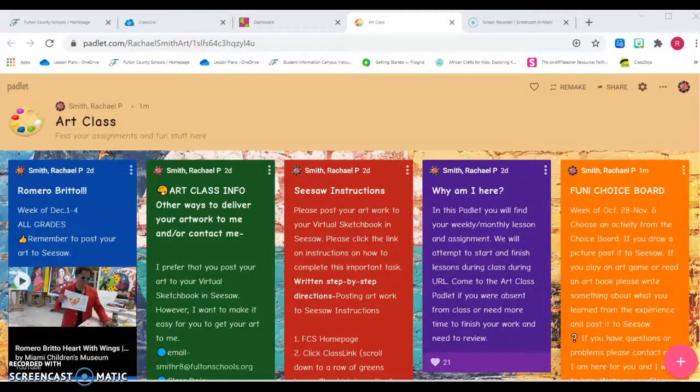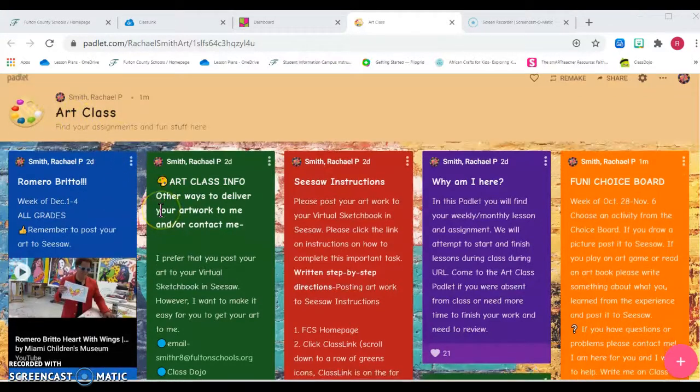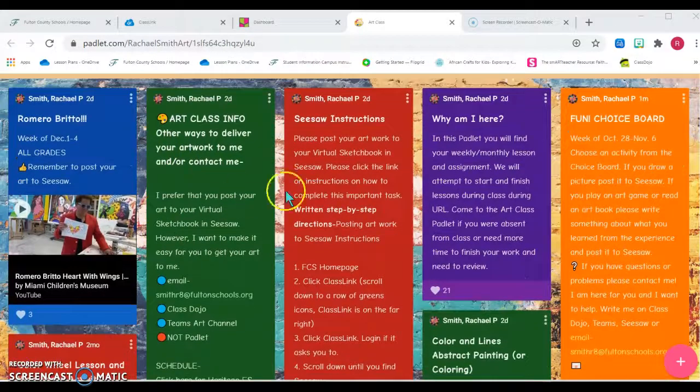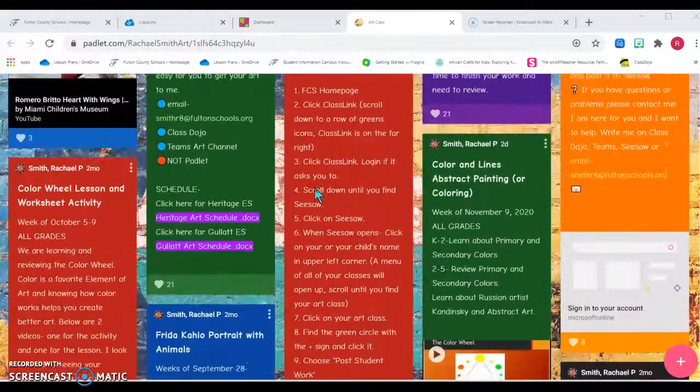This is Miss Smith. I am here today to talk to you about Padlet. Padlet is where you access your art lessons if you are an at-home learner, also known as an asynchronous learner. The Padlet, these are called tiles, and these tiles have different lessons, okay?